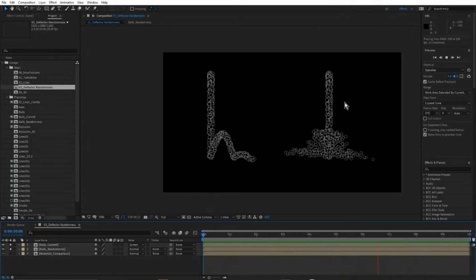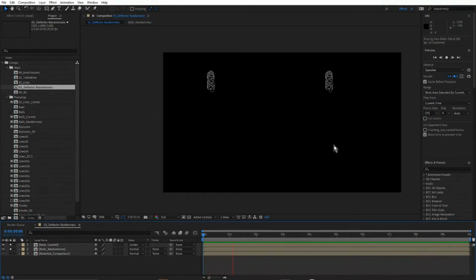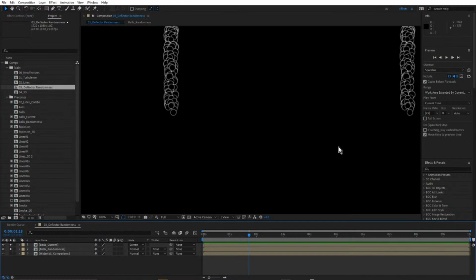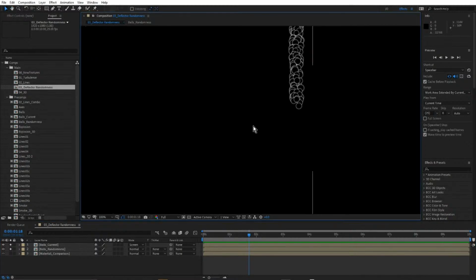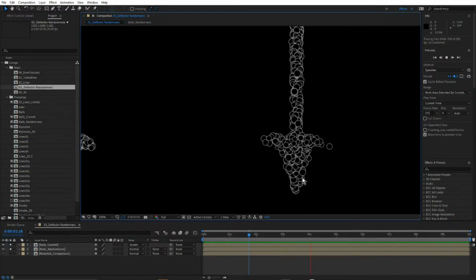And we're also working on an option for when the particles hit the deflector that they will break. So you can break the particles into smaller particles when it hits the deflector. I haven't got that setting turned on currently.